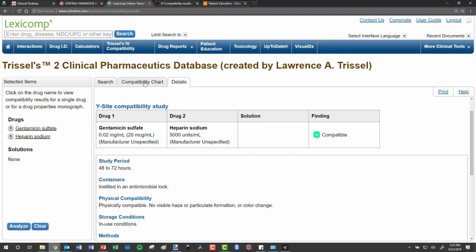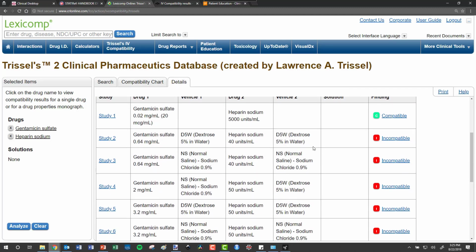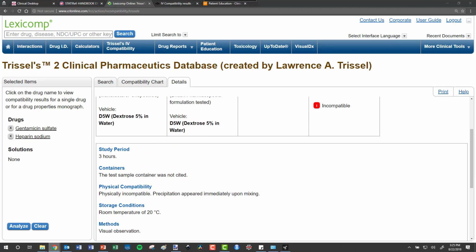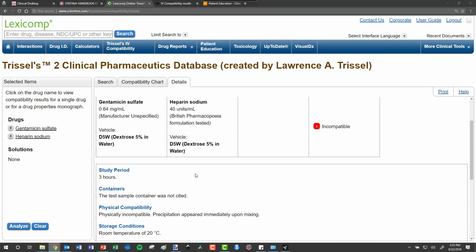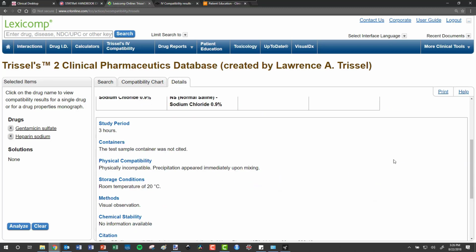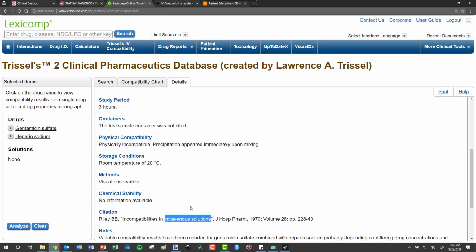Now if I go back to the compatibility chart to the Y site, and click on the next one, you can see this one doesn't say lock solution, so this is the actual administration of these two, so they're not compatible. Let's take a look at the third one. You can see this is from an article, incompatibilities in intravenous solution. So this is actually intravenous. It's not in the lock. It's not the lock solution.